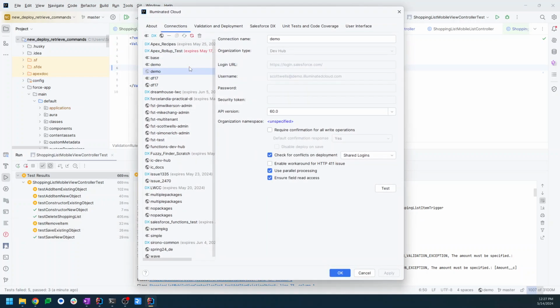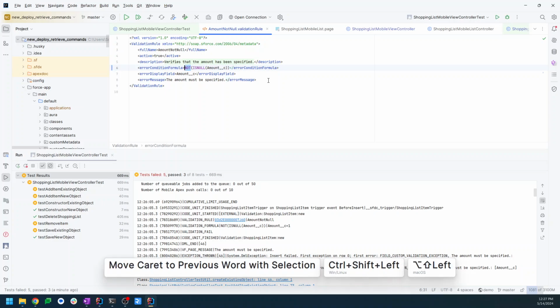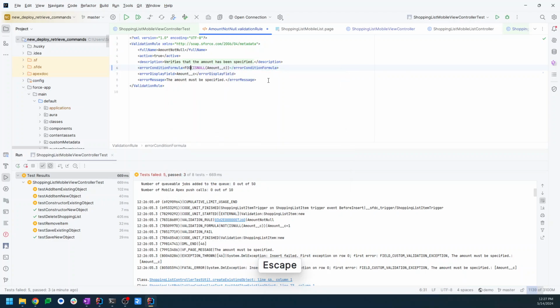Okay, so let's turn off shared login conflict detection so that we can have incremental deployment, and let's now make a change that will cause a failure. So we'll just go ahead and do that, and we will go ahead and deploy.